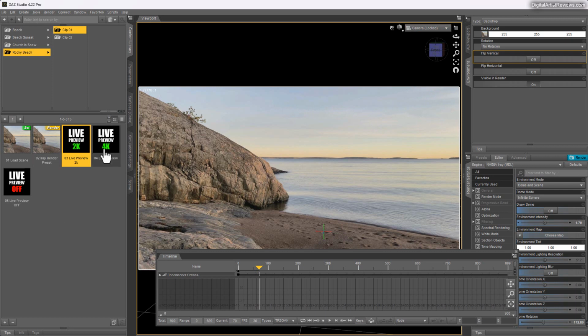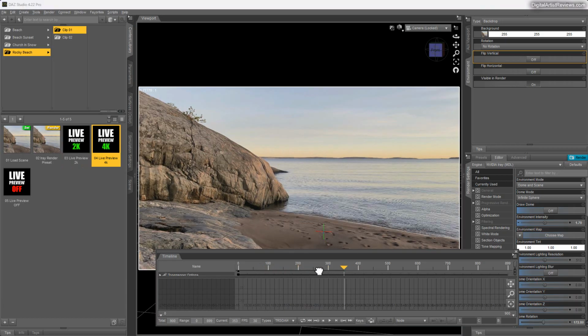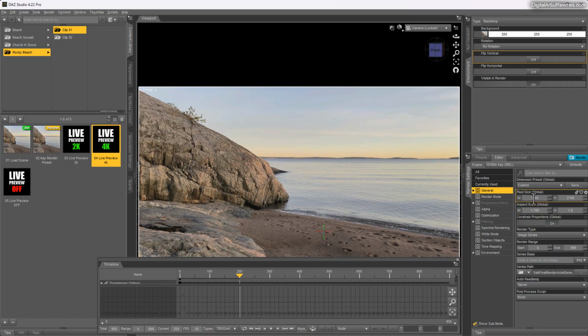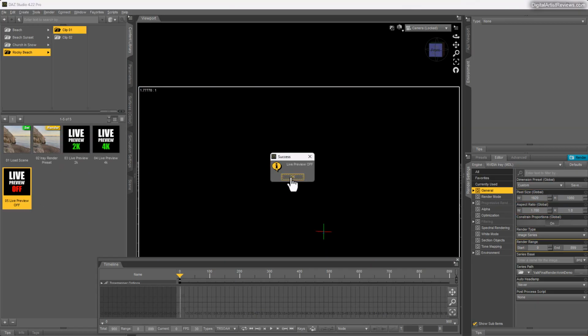Once you add one of these presets and pick live preview 2K or 4K, you can then just scrub or move the playhead and it will automatically update the background. Now, as you can see, this is now 4K, right? And if you switch to 2K, it switches to 2K. You can also turn off the preview.